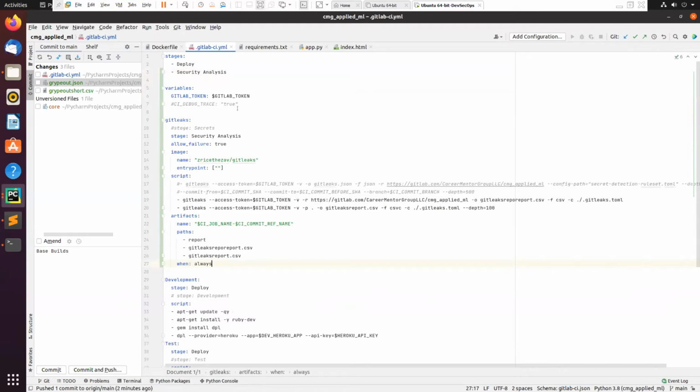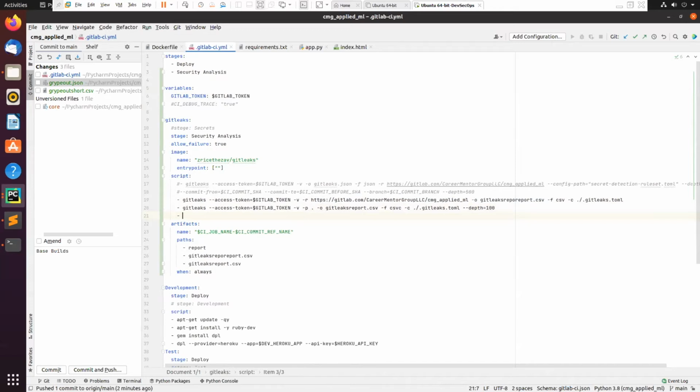What I've done here is basically created some variables. One variable is my GitLab token. I want to give Gitleaks the ability to access this repository. And it's going to produce an output in CSV format that tells me all the secrets that are stored in my repository all the way back to the last 100 commits. We'll go through the command line in a little more detail later. But as you notice, there's also artifacts and reports that will be generated.